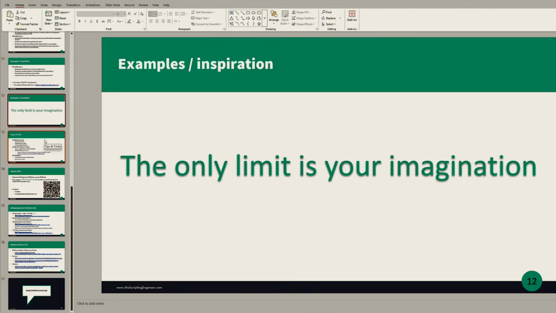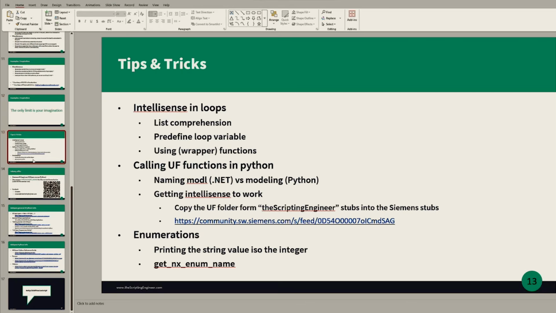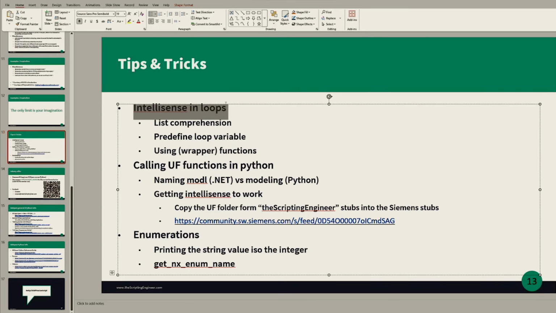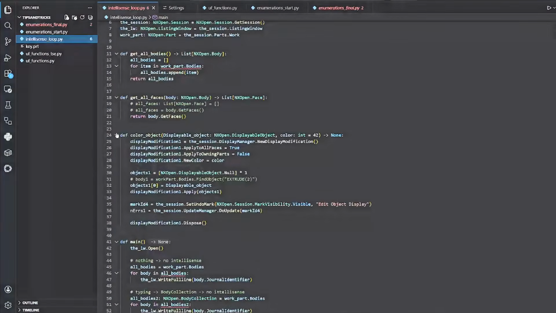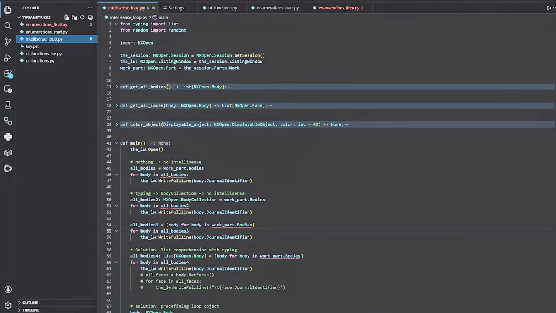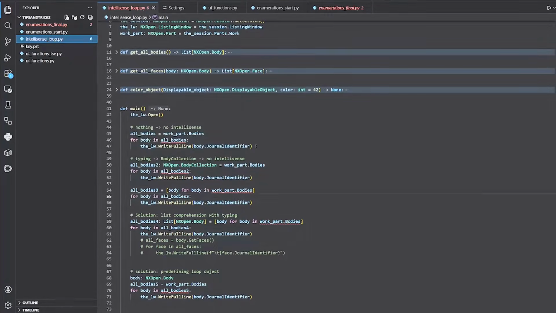So now I want to go into the tips and tricks. I want to cover how to handle IntelliSense in loops, calling UF functions in Python, and a small thingy also on enumerations. I will switch to VS Code. IntelliSense loop, yes. Let me close these down. This is actually the code I had promised earlier to color some bodies randomly. But let's start with this bit of code.